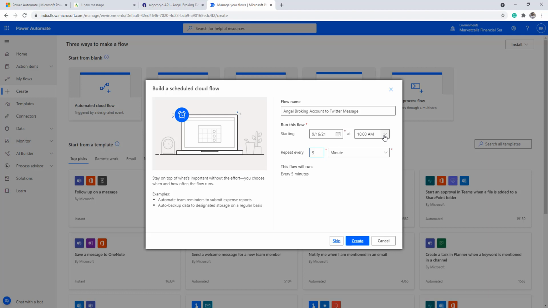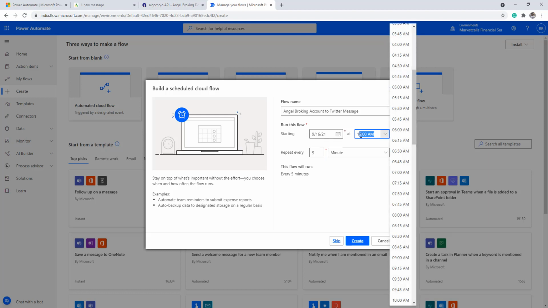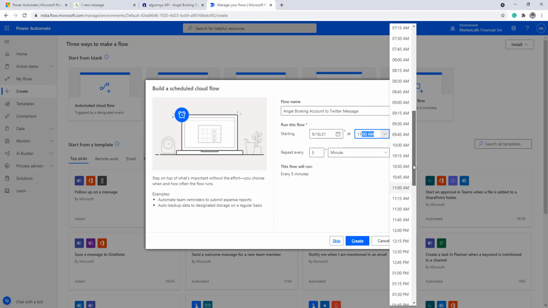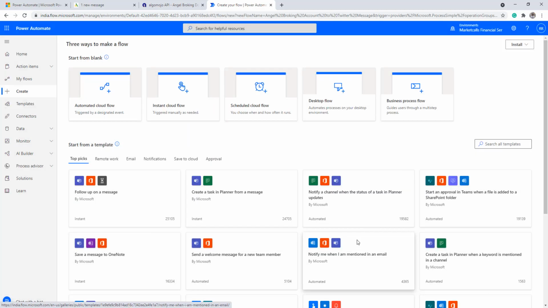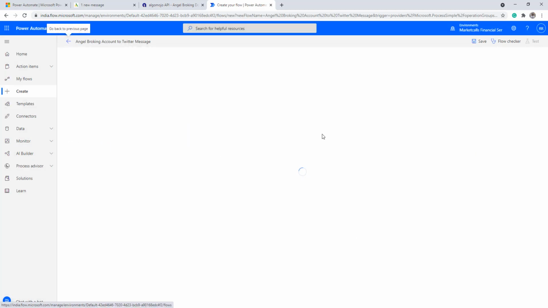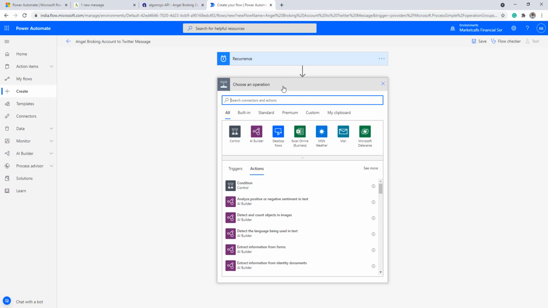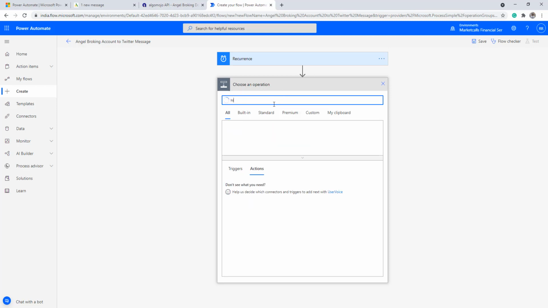Let's say I'll set the start time right from 11:45 onwards. They only have multiples of 15 minutes in the interval, and I'm going to automate this task every 5 minutes. I'm going to create a flow with absolutely no coding. So I'll create the flow here. The first thing in creating the flow is that I want to collect the data. So I'll go to new step, and since it is all about data collection, I have to type HTTP.